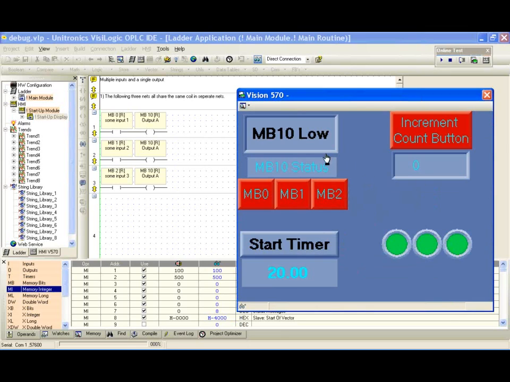These 4 sections are all different parts of the program, and we're just going to be concerned with the upper left right now. If we look on the left, we have nets 1, 2, and 3 here. We see that we have a normally open contact of MB0, 1, and 2, and they're all connected in series to a coil for MB10. Notice all 3 separate nets are connected to MB10. What we have on the screen is a status message, a binary, which is going to display either MB10 low or MB10 high. And we have 3 buttons to press here.